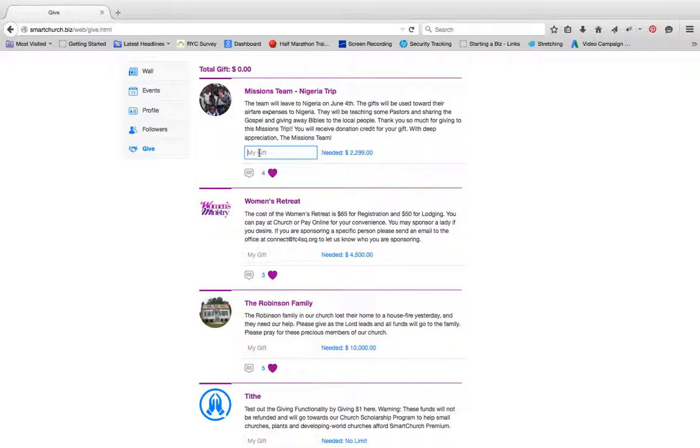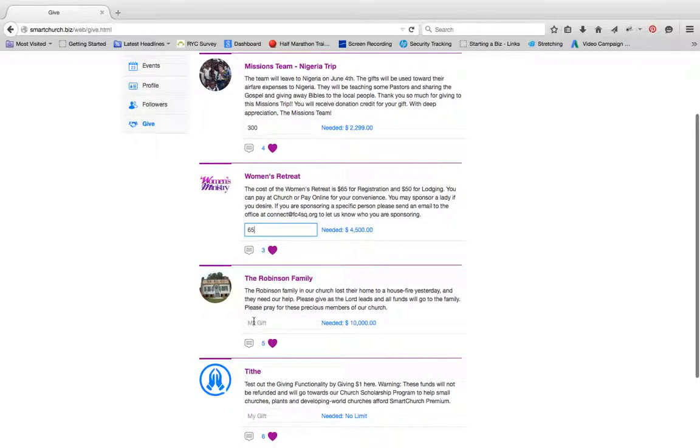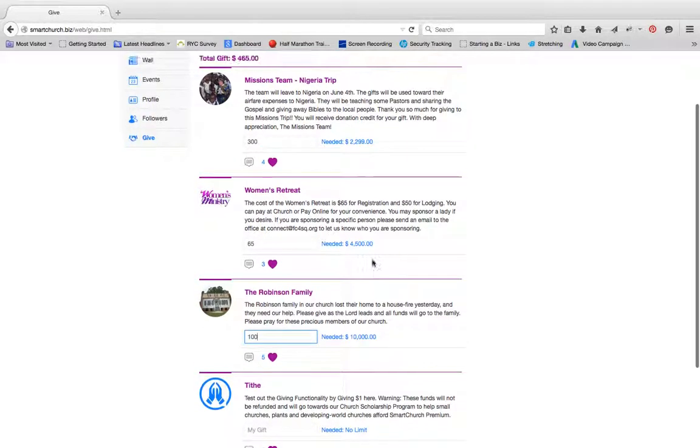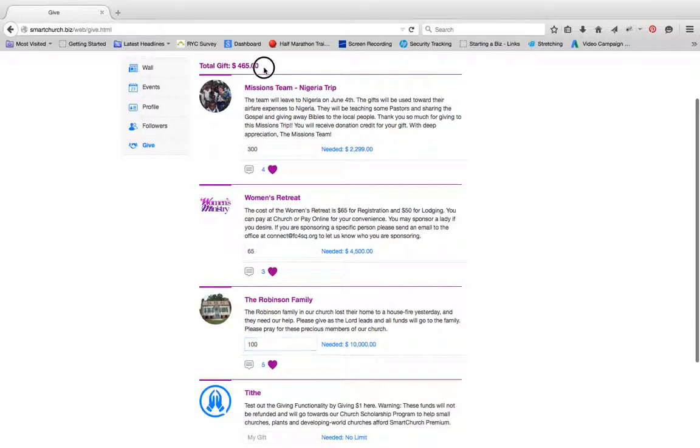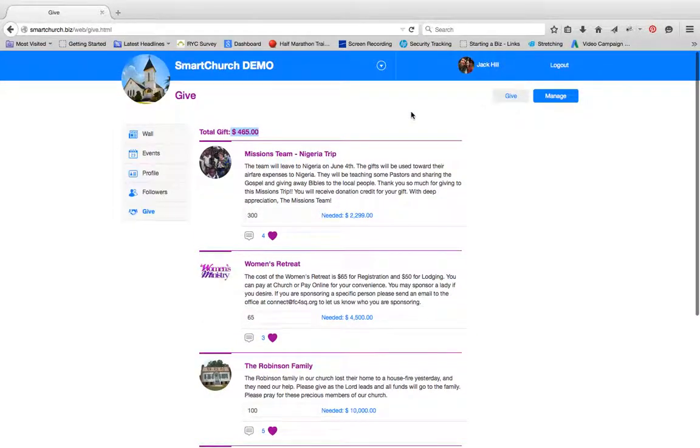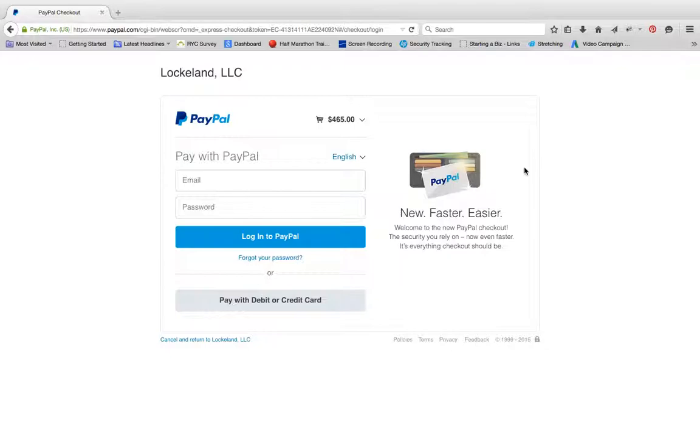So for the sake of this demo, we're going to give a little bit of money. We're going to give $300 to the mission trip. We're going to sign up for the women's retreat. And the Robinsons family, whose house burned down yesterday, we want to give enough money to get them back on their feet. So as you can see, the amount is totaled up right here at the top. So I come over here to the Give button, I click Give. And what that's going to do is actually take me away from SmartChurch and into PayPal. Now PayPal is the largest merchant services provider in the country, in the world actually. And they also are the most secure.